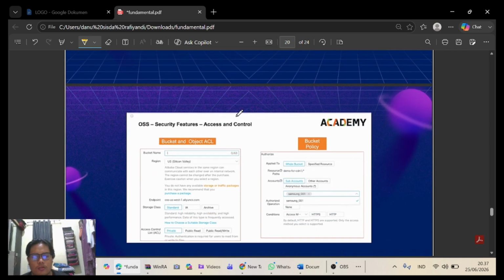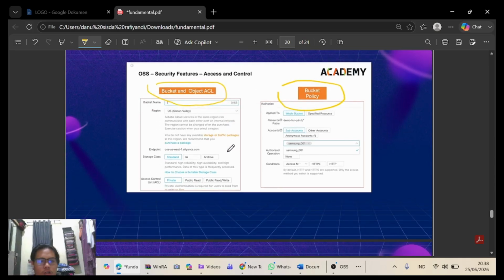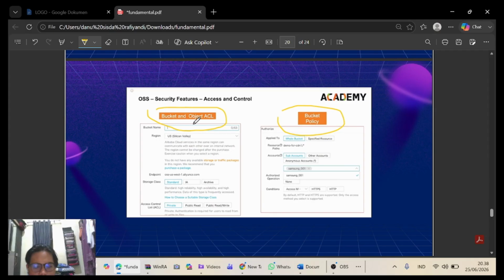So, this slide explains how Alibaba Cloud OSS manages access permission using two mechanisms, bucket and object ACL, and bucket policy. On the left, about bucket and object ACL, ACL stands for Access Control List. This is the basic permission setting that determines who can access the bucket or the object inside it.